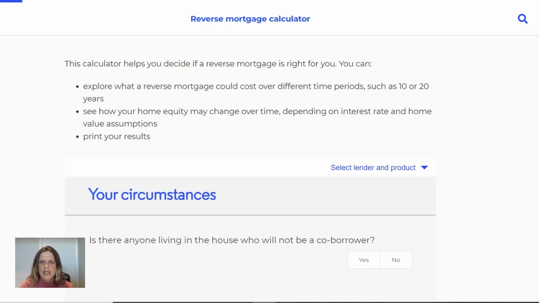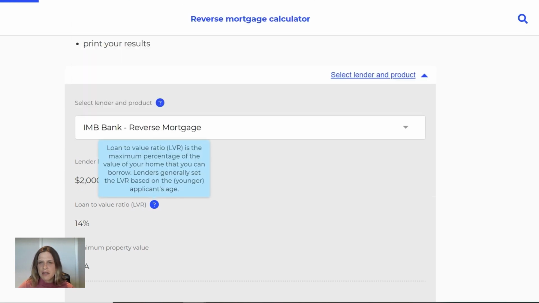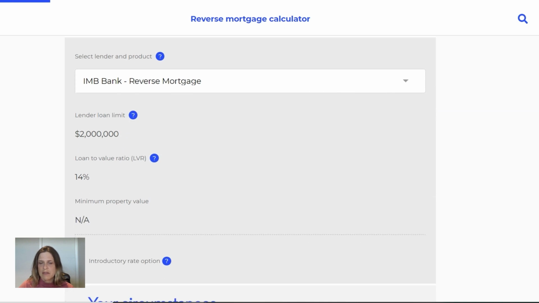The first thing that we can select is the lender and the product that we're going to be using. If you're just thinking about a reverse mortgage and you haven't chosen a lender, it's okay to leave this blank. The tool will just use some default assumptions instead. But if you have chosen a lender, it's valuable to put them in here because the tool will then tailor the results to that particular lender's rules, including the maximum amount that they will lend you and the maximum loan to valuation ratio that they will offer you.